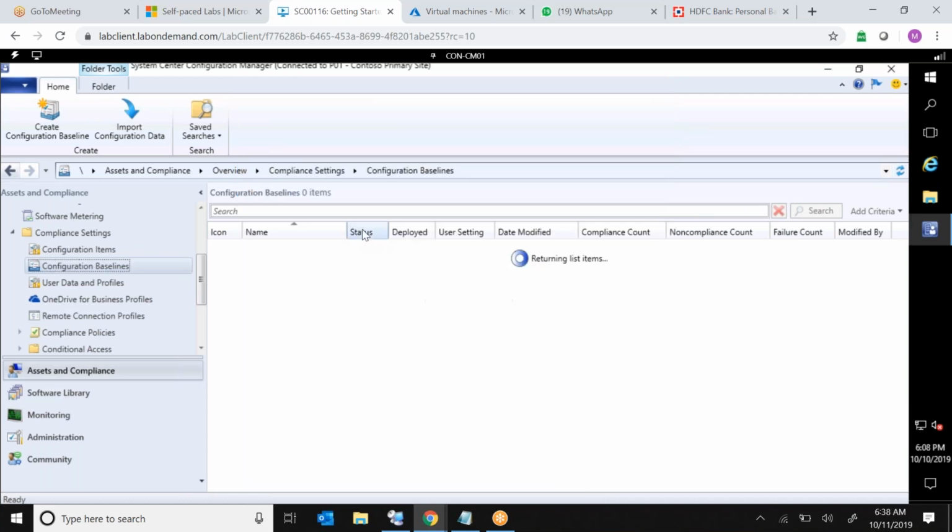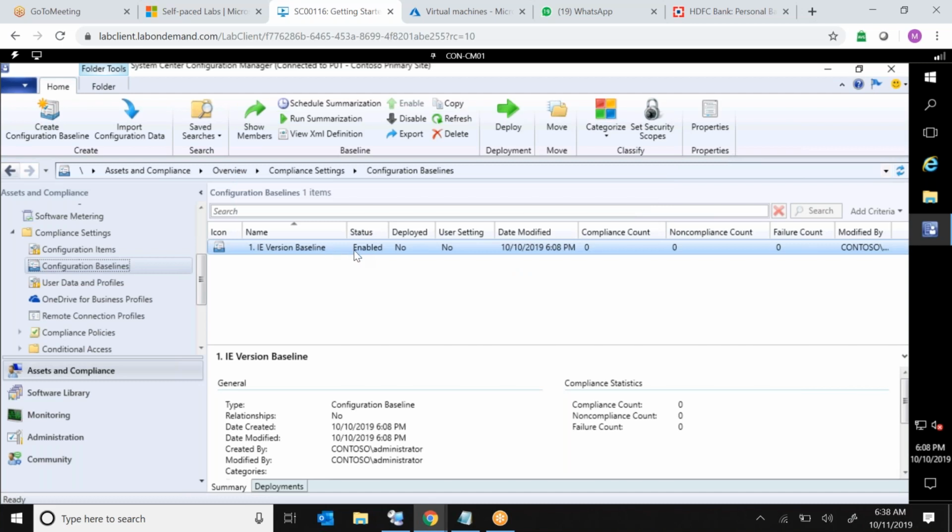So the baseline is ready. Every computer should meet this baseline. If a computer meets this baseline, then it is compliant. If the computers do not meet this baseline, then they will be considered as non-compliant, and you will see the compliance count here. If 10 computers are compliant, it will come as 10 here. If 2 computers are non-compliant, the count will come as 2. And to find out which are those computers which are non-compliant, you will have to go to the monitoring and report section. In the report you will get it.